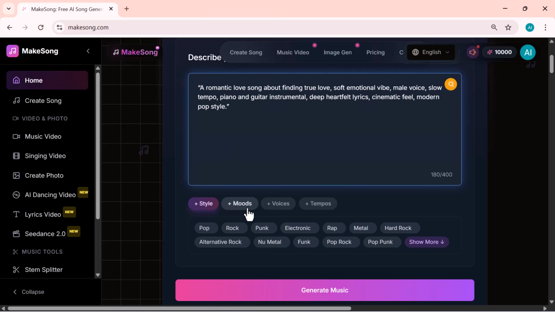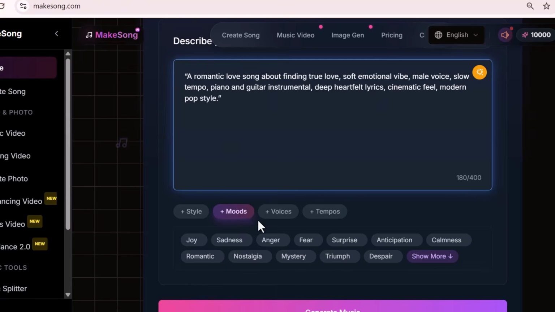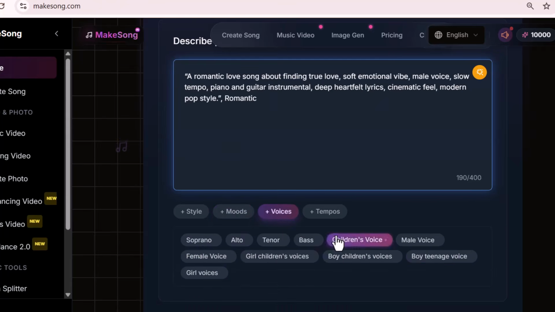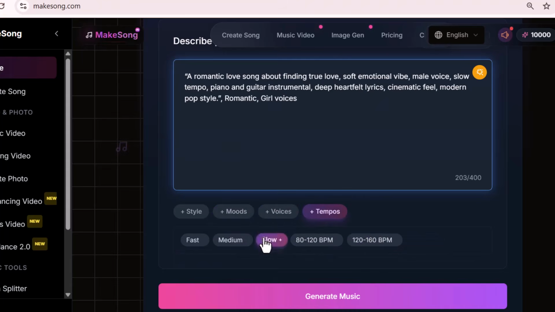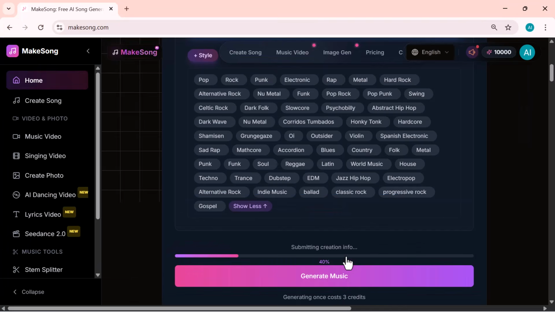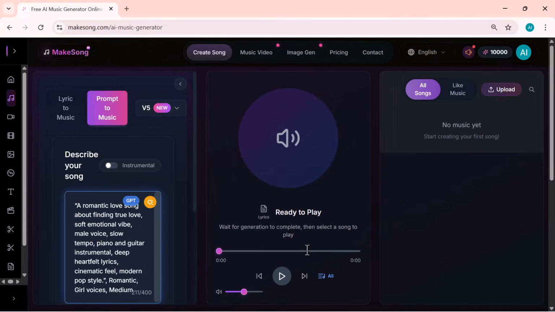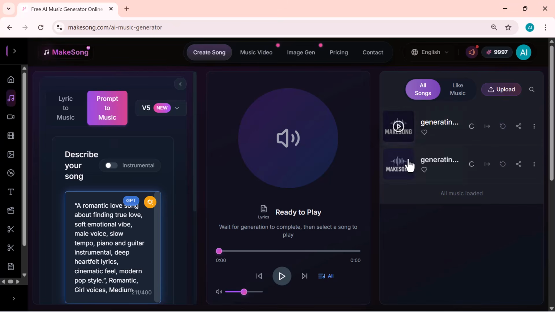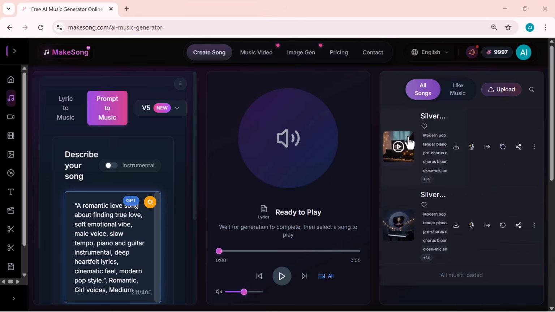You can also explore options like style, mood, voices, and tempo to fine-tune your song exactly how you want. Once everything looks good, simply click on Generate Music. Now the AI will process your request, and within a few seconds, your song will be ready. After that, you can play it, download it, or even generate more versions if you want something different.